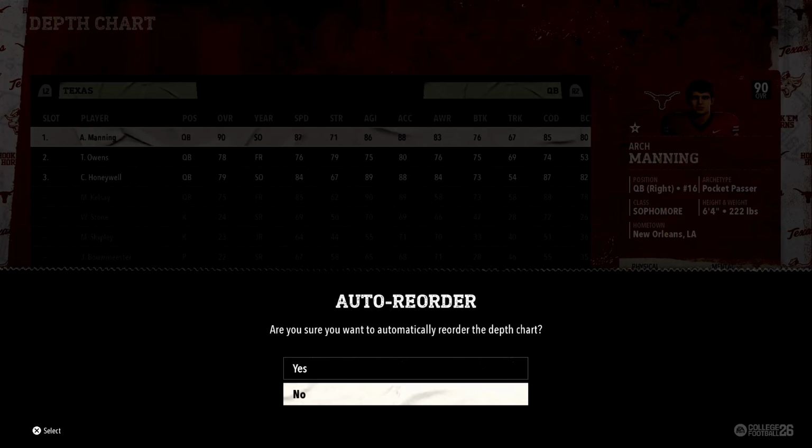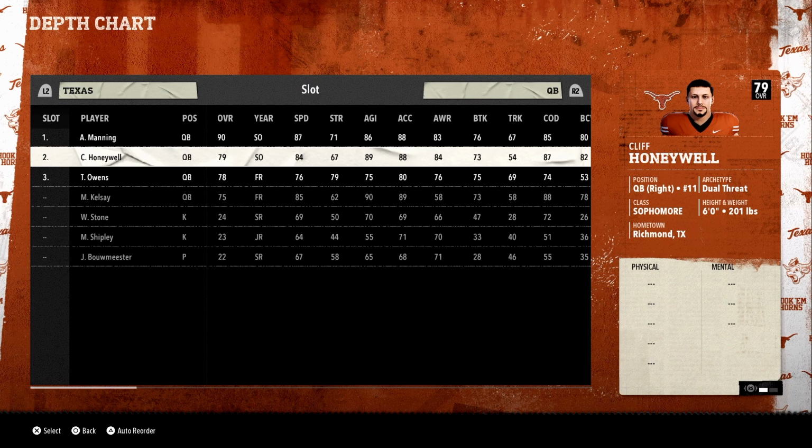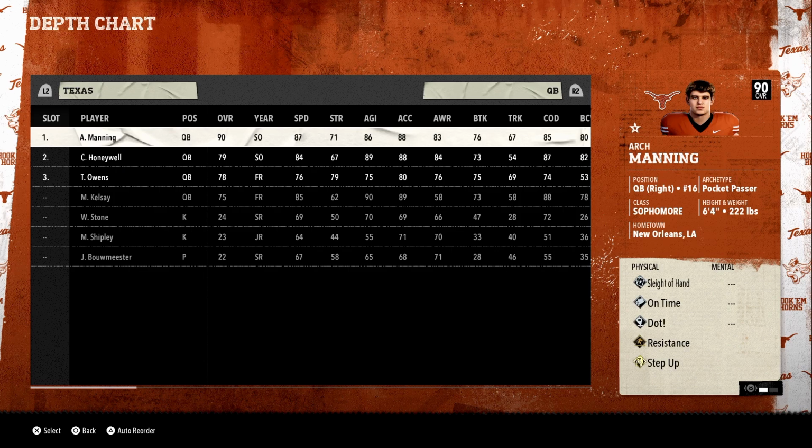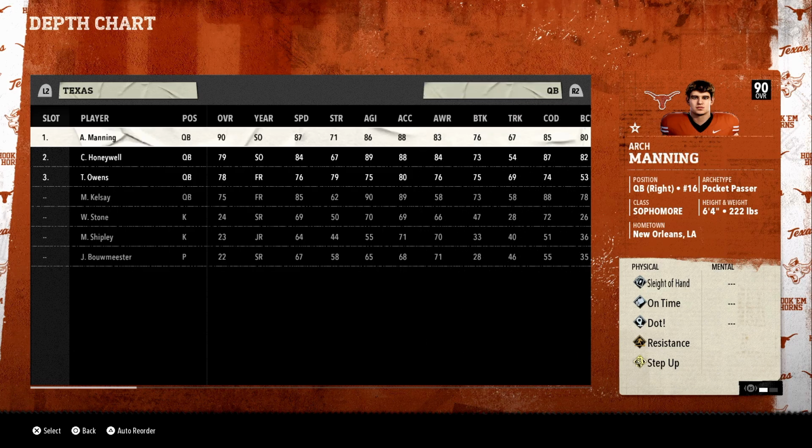So I'm going to hit auto reorder. Are you sure you want to automatically reorder the depth chart? Yes. As you see, it already changed some of our backup quarterbacks and things of that nature. From there, what I like to do is simply think about the personnel of the scheme that I'm going to run. Now, my personal favorite offense in this game is the Oregon State offensive playbook, which specializes in three wide receiver, one tight end, one running back personnel groupings, otherwise known as 11 personnel. So I'm going to optimize my offensive depth chart for that.